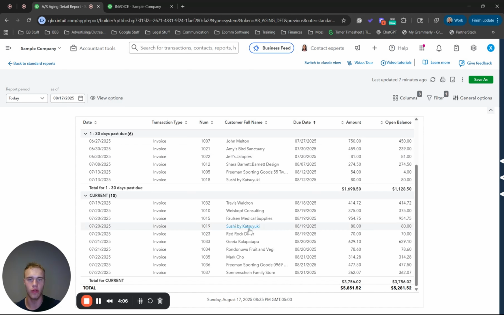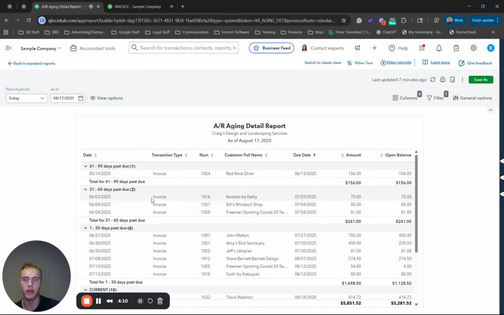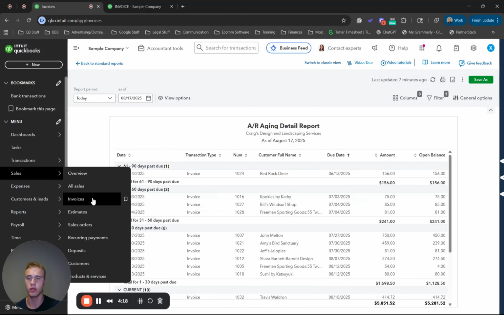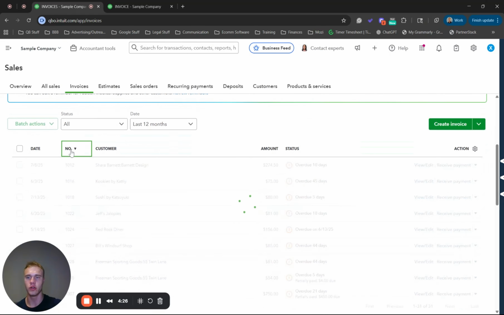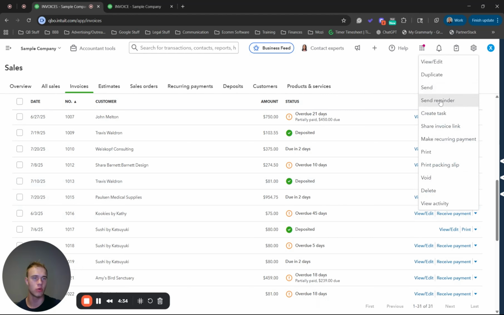So now that we have all this information, let's say we want to send out a reminder to Cookies by Kathy, invoice 1016, for example. What we can do is come up here to the top left, click on sales and then invoices. And then we're looking for 1016. Oh, it's right there. But you could have just sorted based on the number of the invoice. So 1016 would be right here, Cookies by Kathy. Click this down arrow and then press send reminder.